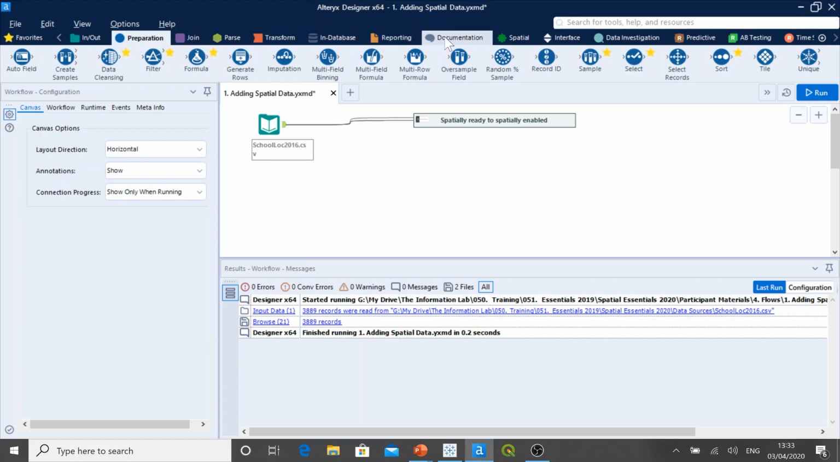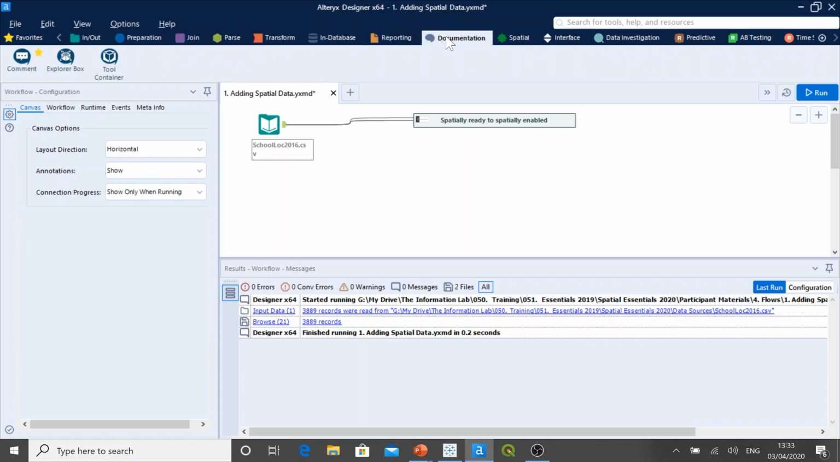If we look at documentation, for example, very important to document our workflows. We can drag in a comment tool and make little comments, document our workflows as we go along, so we're able to share them effectively. But quite a lot of the tools that we're going to use in this session and later sessions, they're from the spatial tool palette. So we're going to give that a click.